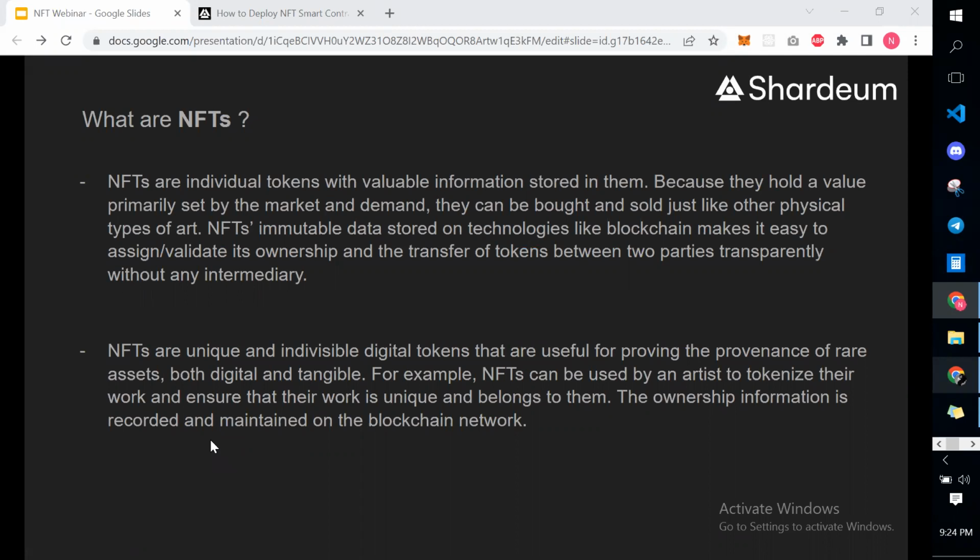So what are NFTs? NFTs are individual tokens with valuable information stored in them. Because they hold a value primarily set by the market and demand, they can be bought and sold just like any other physical types of art. So NFTs, immutable data stored on technologies like blockchain, make it easy to assign and validate ownership. So NFTs are unique and indivisible digital tokens.